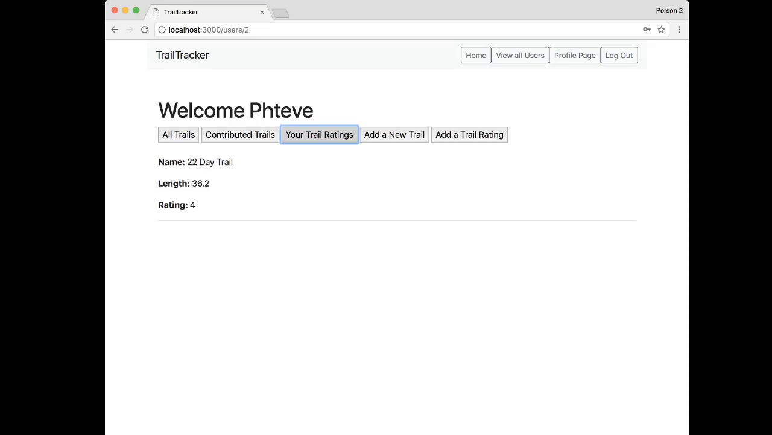So this is essentially what users will see when they see that users to/trails. They will see the trails ridden, or what I'm calling trails ridden, which are trails that have been rated, because obviously you would assume one has ridden them if they have rated them.